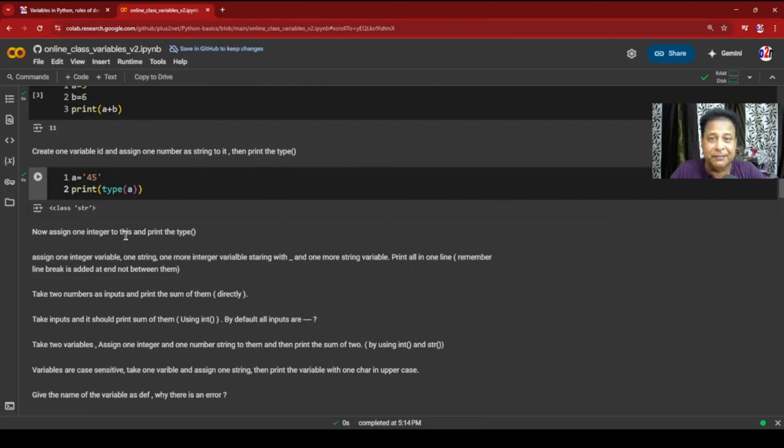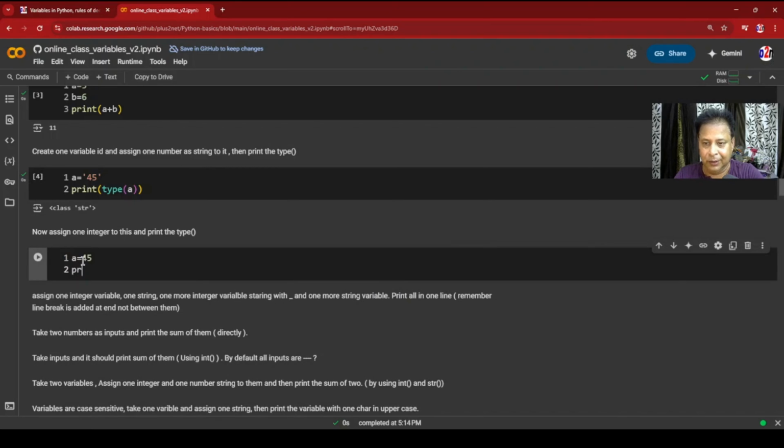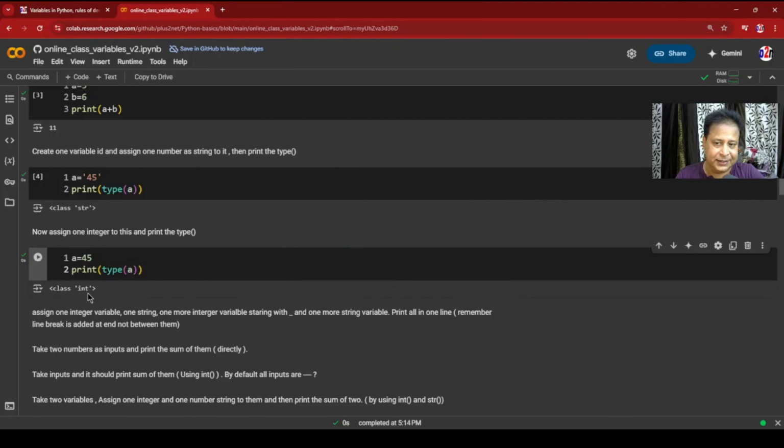It is the container, a bottle or a bag. So what type of variable I have declared. So it is saying class is str. Str means string. So now assign one integer to this and print the type. What I will do is, I will add one more code block below this. Here it is, code. I will say a equal to 45. This time it is not a string. So I will print type a. Fine. So let's run this. Okay. You see that here it is a string type. Now it is an integer type.